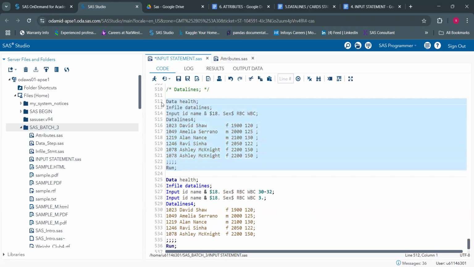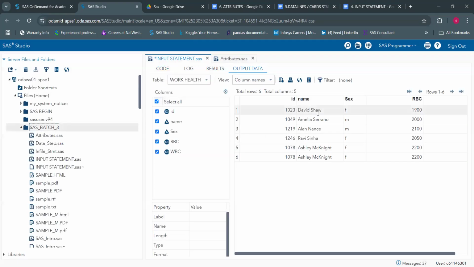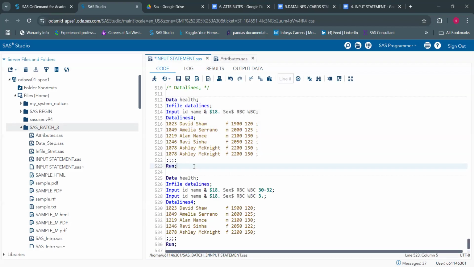So with data that has semicolons, we use this. Exactly. Mostly we don't use it. Strictly speaking, I never used it. Just to know, that's it.